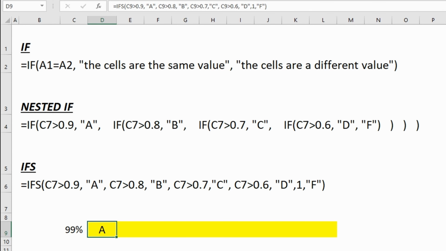We can play around with that in practice here. You can see this formula written out as is, and then we can change this numeric result here. 92% should be an A, 89% should be a B, 75% should be a C, 55% should be an F, and so on. So I hope this helps you to understand the IFS function and why you should never use the nested if if you can help it, and the basic if function as well.